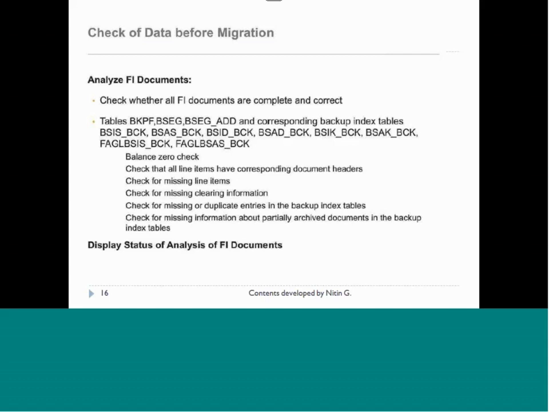Do they have to be reprocessed? So see, all those tables which we are talking about, all those are mainly for financial documents, the normal JV. So JVs can be completed before migration.